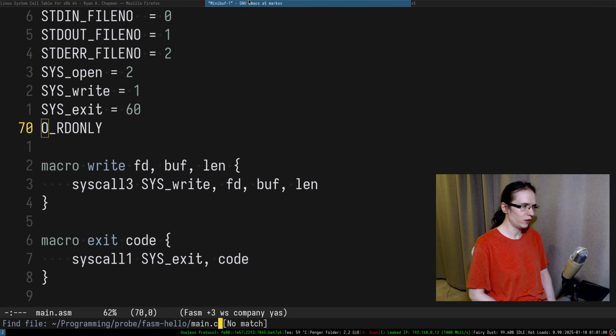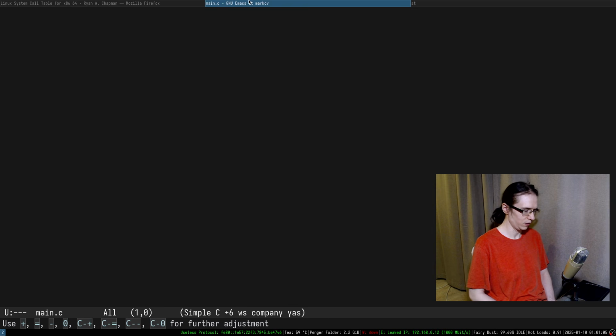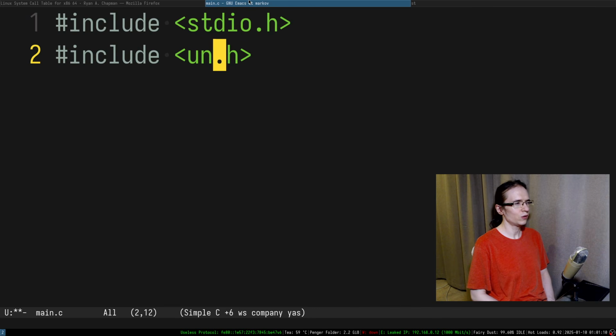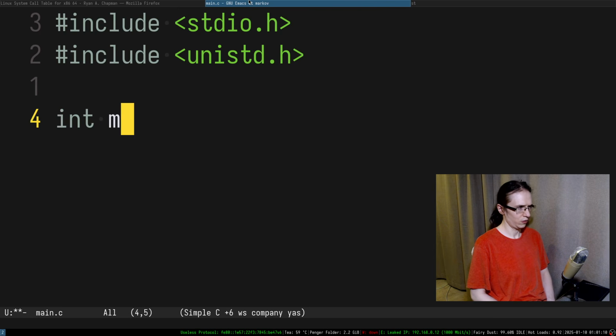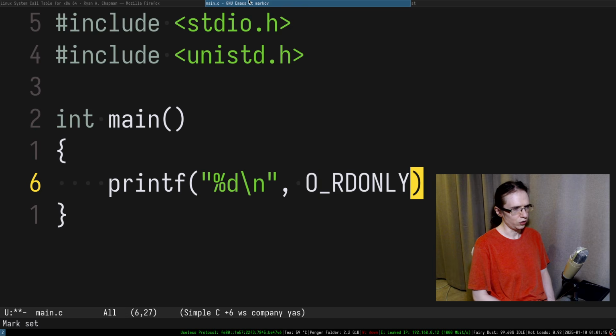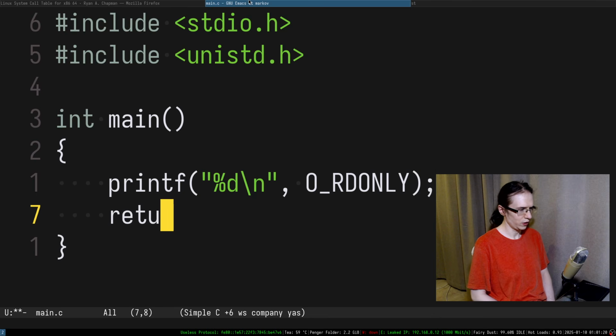We can actually figure out the value of ordonly by looking into the C program. I think we can also do unistd. All right, and then I can just do something like printf d ordonly. Right, so here we can return 0.